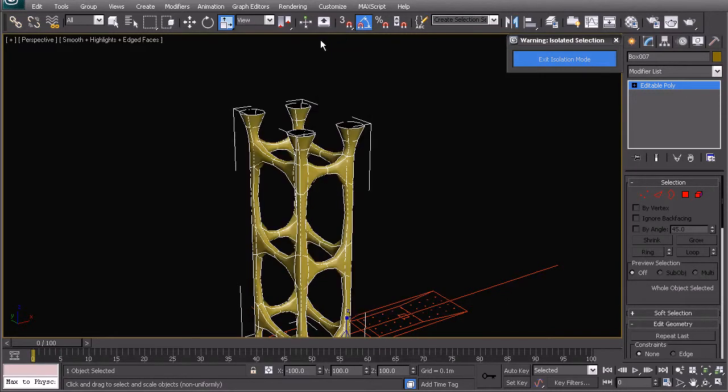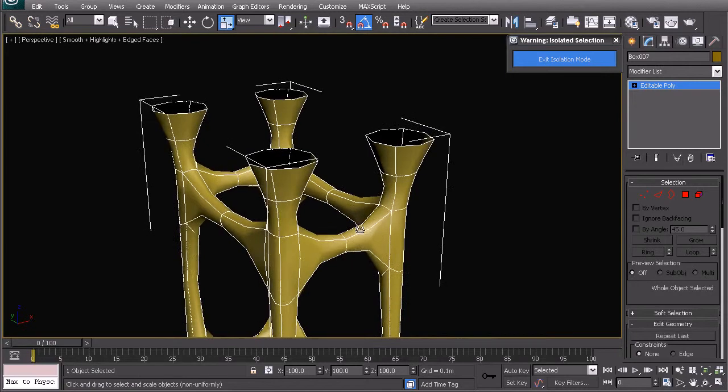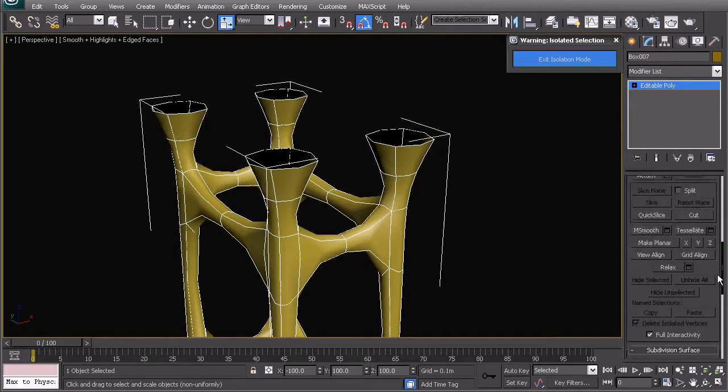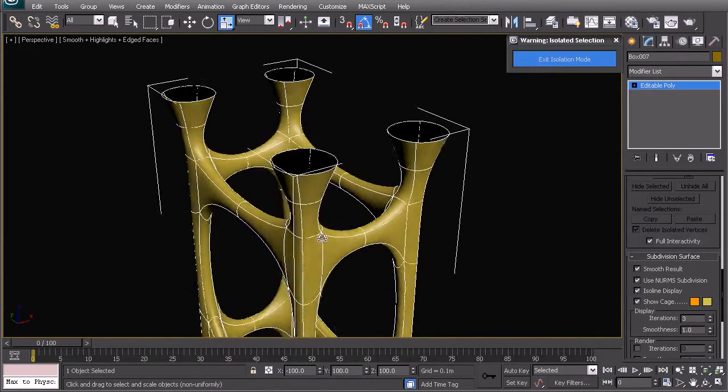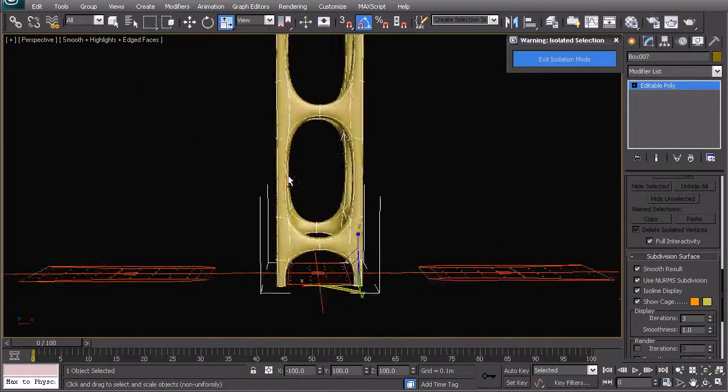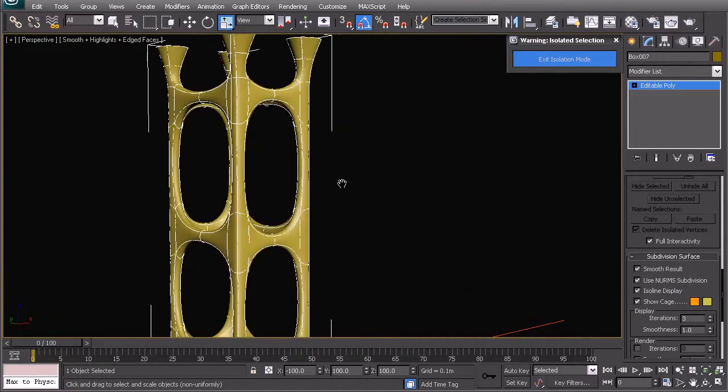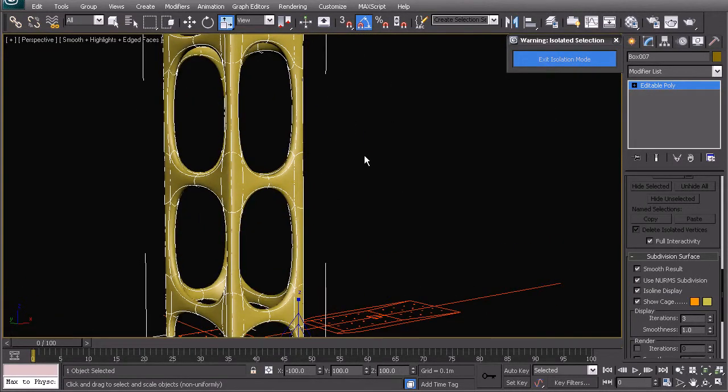So we're going to try the NURMS toggle, and immediately we see the form starting to take shape. Now we're going to scroll down here, and we're going to add 2 more iterations so that we're on 3 instead of 1. And we can see that now we have this outer form starting to take its final shape.